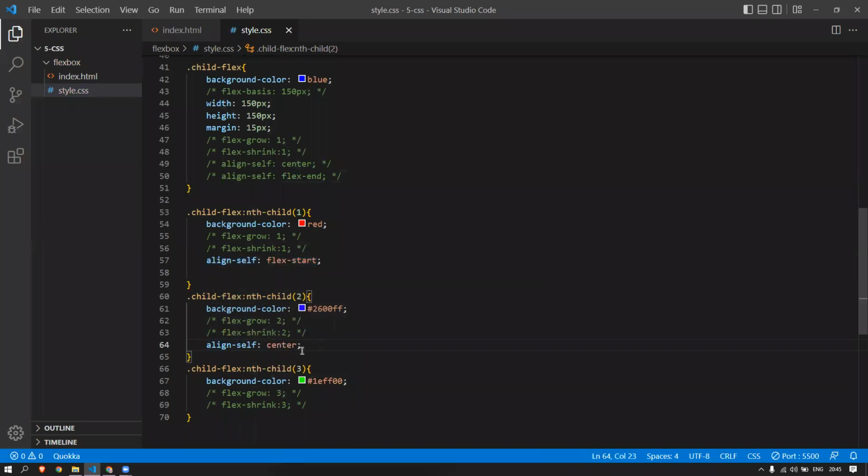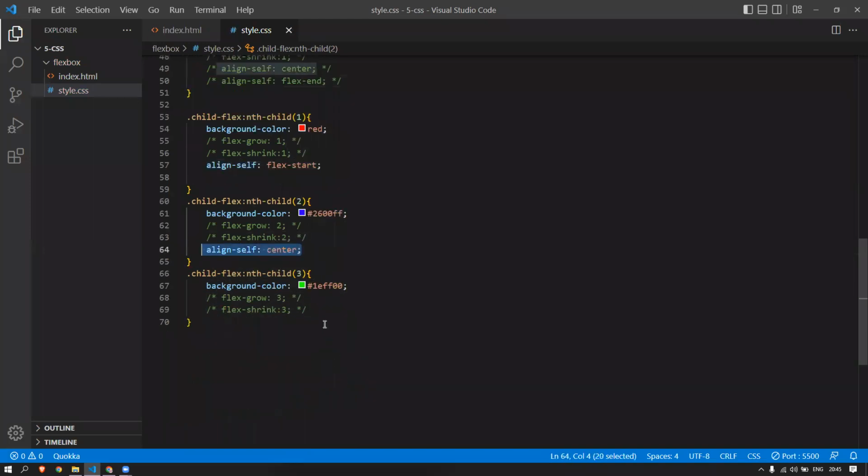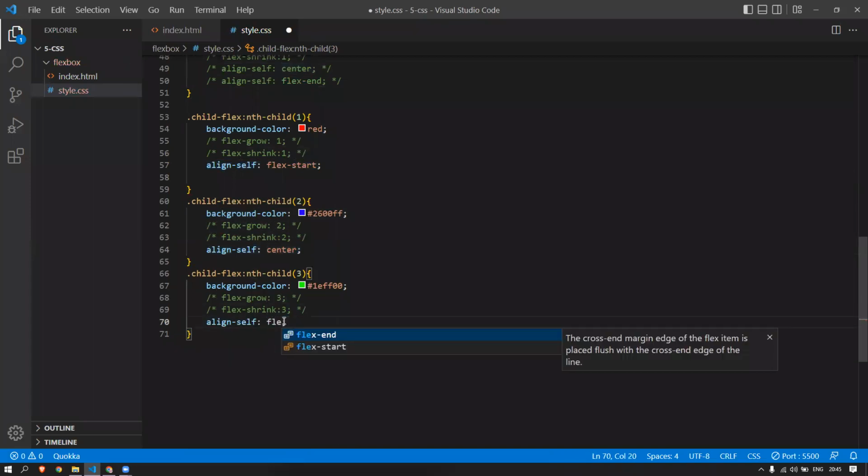Now what do you think will happen? Can anyone explain, please? So we gave start, center, and end. The red one will be at the top and the blue one in the center. The first one will be at the top, the second one in the middle, and the third one at the bottom of the 500 pixels, right?